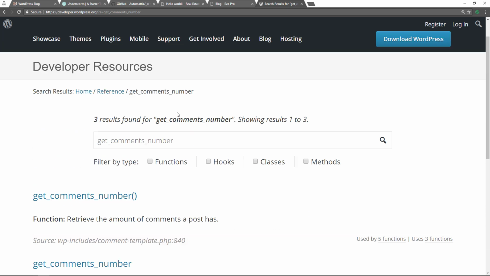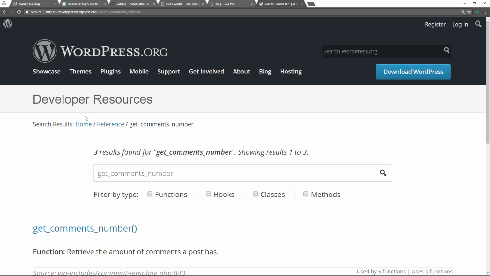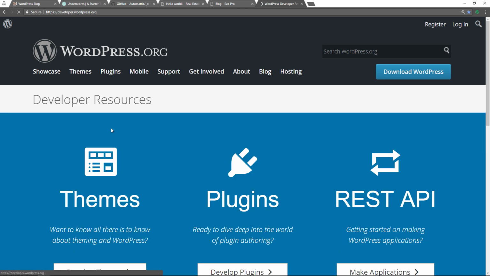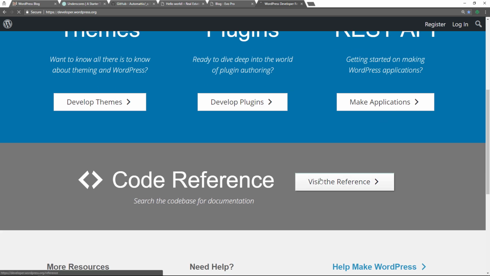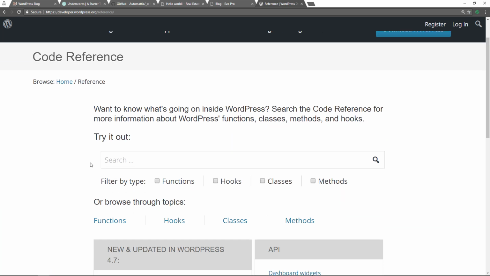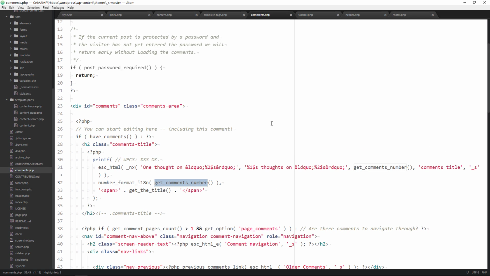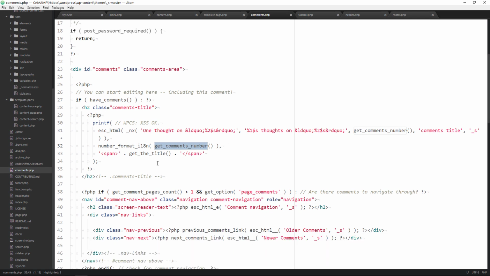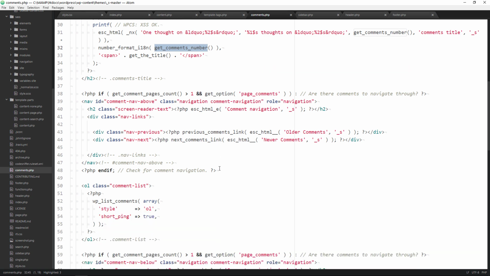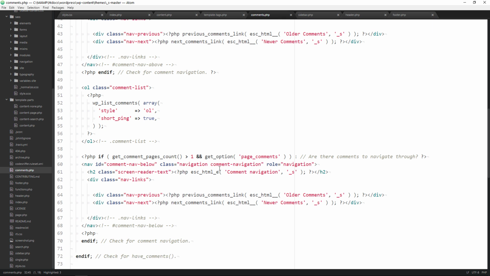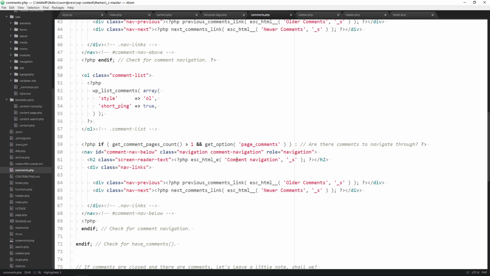So you would definitely want to reference this developer resources section as much as you can. They also have a section for themes, plugins, and the REST API. But this code reference is going to be invaluable. You're definitely going to need that moving forward. All right, so going down, you get the title, get comment pages count, and further down. There's a lot of code here to review, and you may not even touch this too much except for identifying the locations you would have to style.